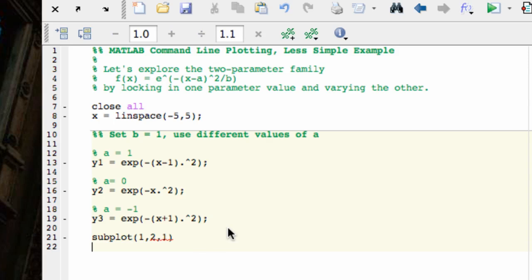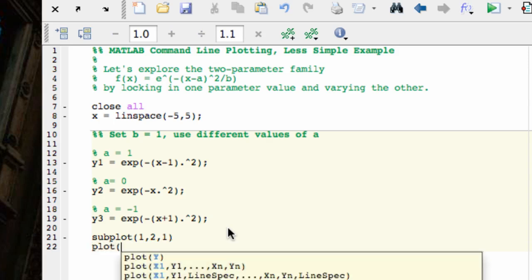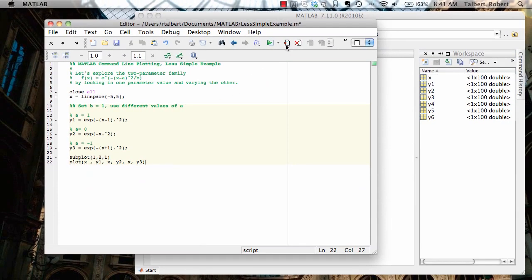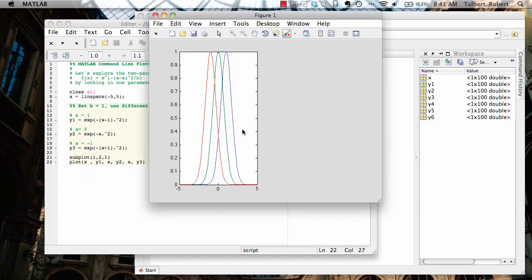So I'll create the plot. Now let's plot all these y's at once: x, y1, comma, x, y2, comma, x, y3. And if I execute the plot right now, what I'm going to get is a simple plot. Okay, there it is. It's in the right place, and there are my three little bell curves.